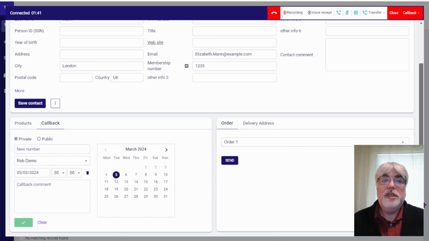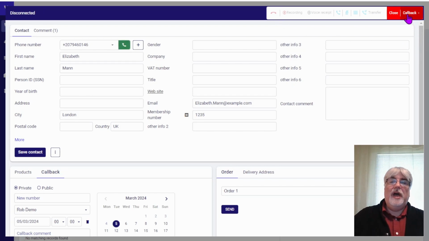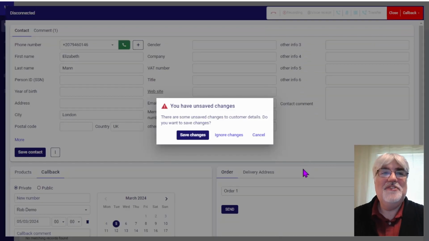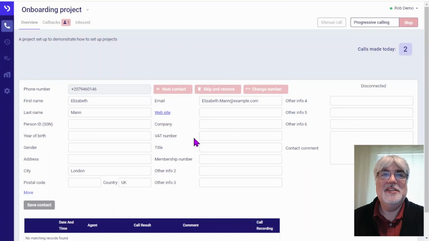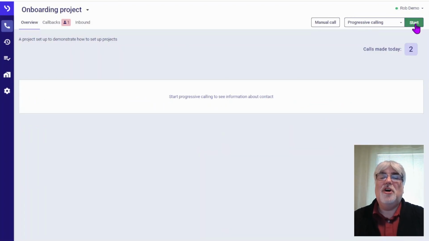Notice, by the way, the call is still ongoing right now. I will still have to hang up, but it has already selected the reason callback as our call ending reason. So I can just click close at this point. I forgot to save the changes to my contact. I should do that, shouldn't I? Click Save Changes. And it's going to go and call the next person, but I'm going to stop that because we've seen now what progressive calling looks like.